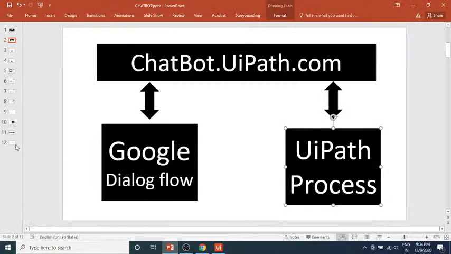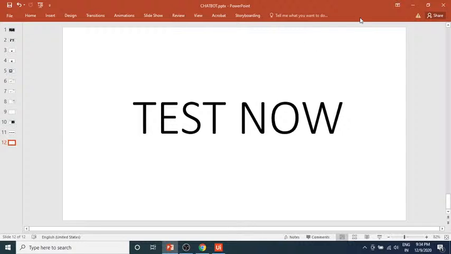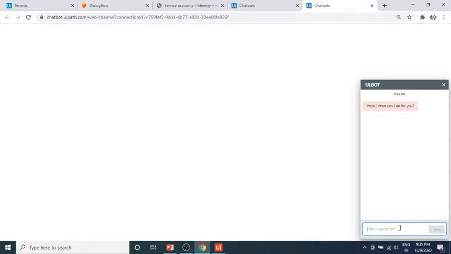Here is the test, so you just click on the test. This is the time for testing our work, whether it is working fine or not. See here, in the bottom right-hand corner, there is an icon. Just click on that icon. So here is a chatbot, it's a welcome message. I'm just typing hi, and it will give the welcome to our UiPath chatbot factory.